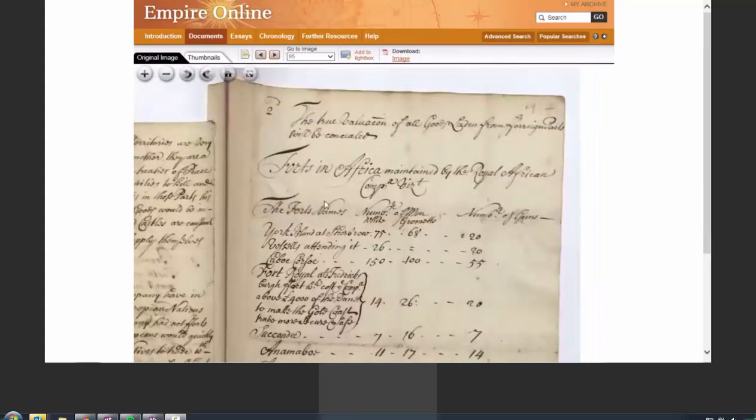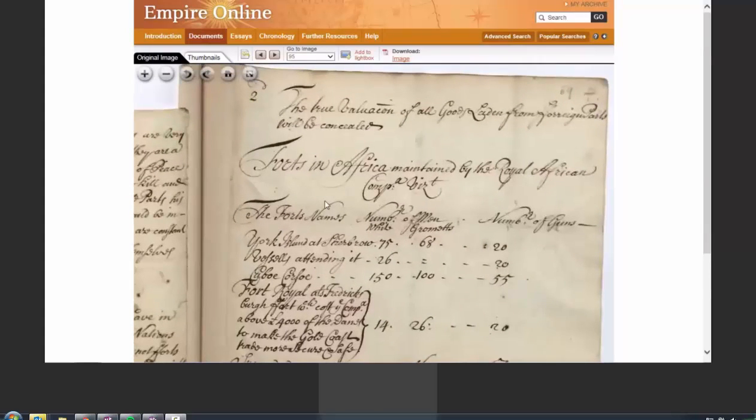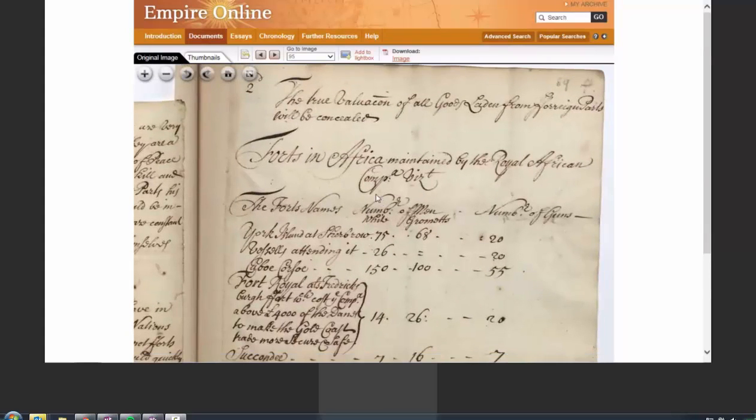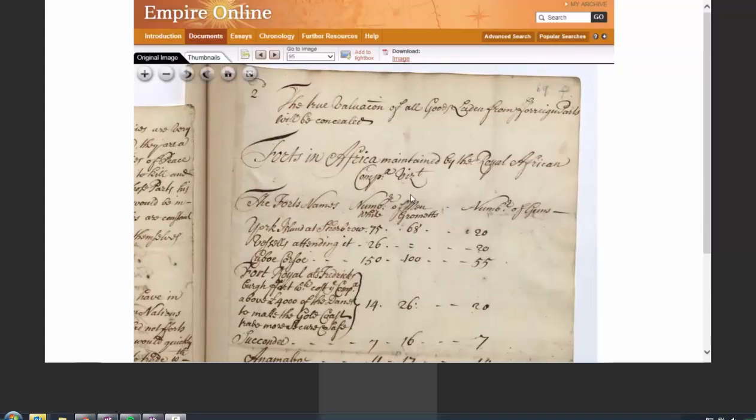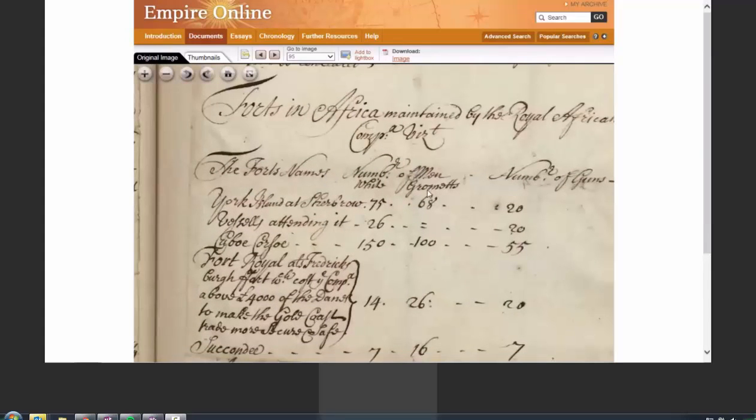So we've seen the charter for the Royal African Company set up 30 years earlier, and then we get to this, which is actually a list of forts maintained by the Royal African Company. Now, this is the end of the 17th century. There's a very tense political atmosphere between the British and the French and their protectorates within Africa. So it's really interesting to see this list of Royal African Company maintained forts.